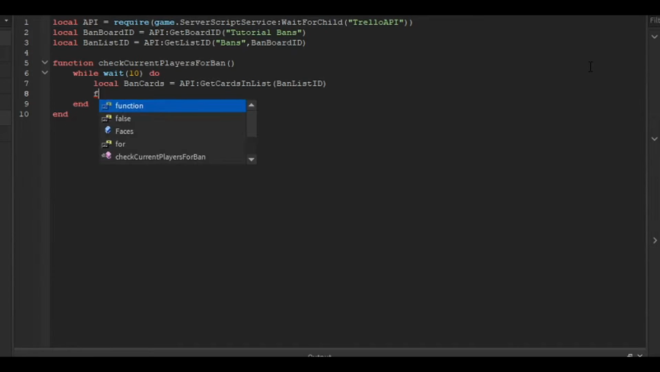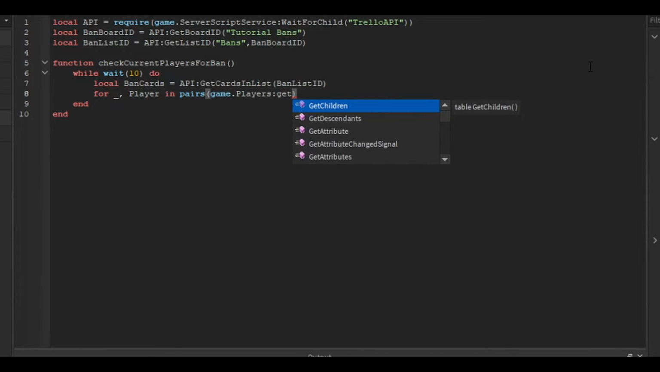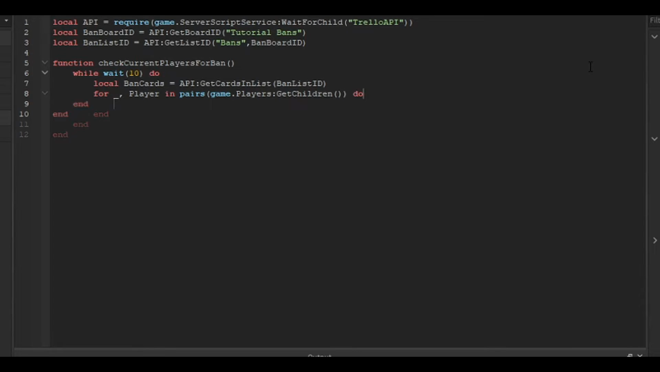We're going to do a for pairs loop right here: for player in pairs game.players get children do. And then we're going to have another pairs loop here: for card in pairs ban cards do. So basically we're looping through every player, and for every player that we loop through, we loop for each card in a list.